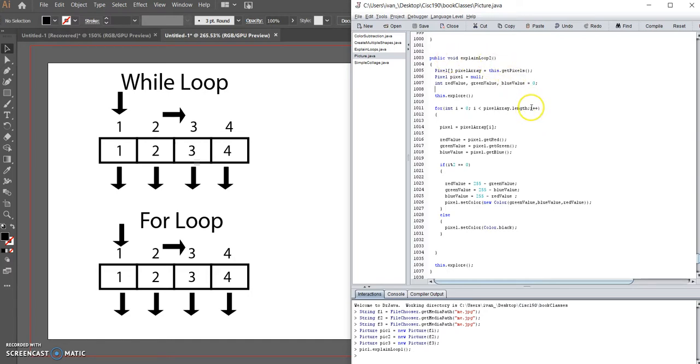If I wanted to change this up, I could actually write ++I. And what ++I does is it will actually increment my counter before the loop begins. So essentially I would be skipping out on my first pixel. And there are reasons why you may or may not want to do that. But for this explanation, I'm altering or increasing my I at the end of each loop.